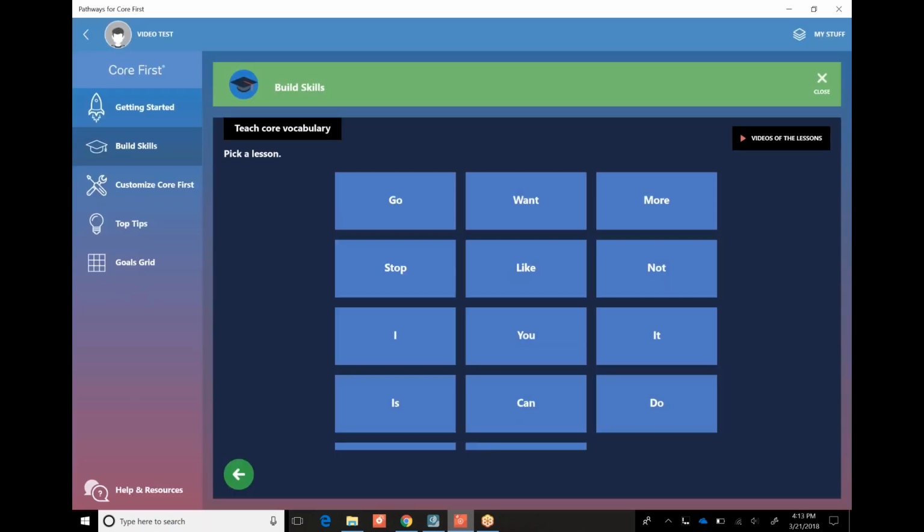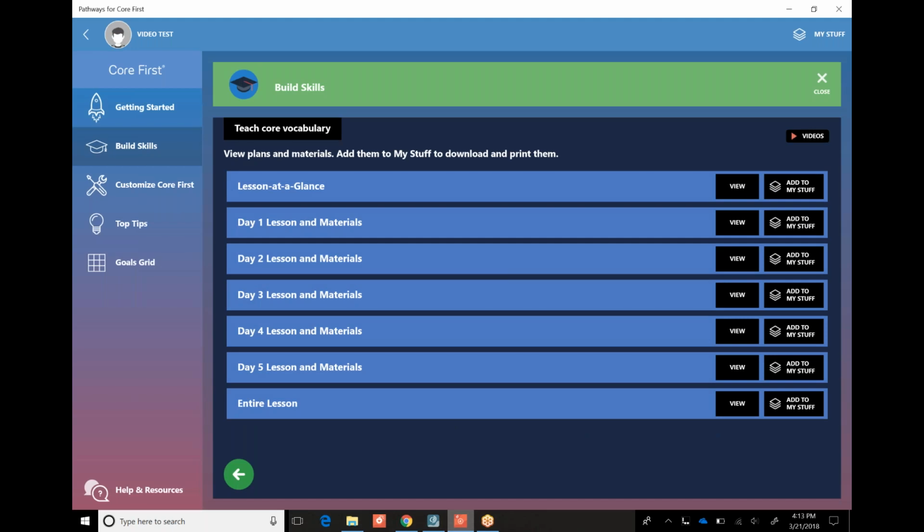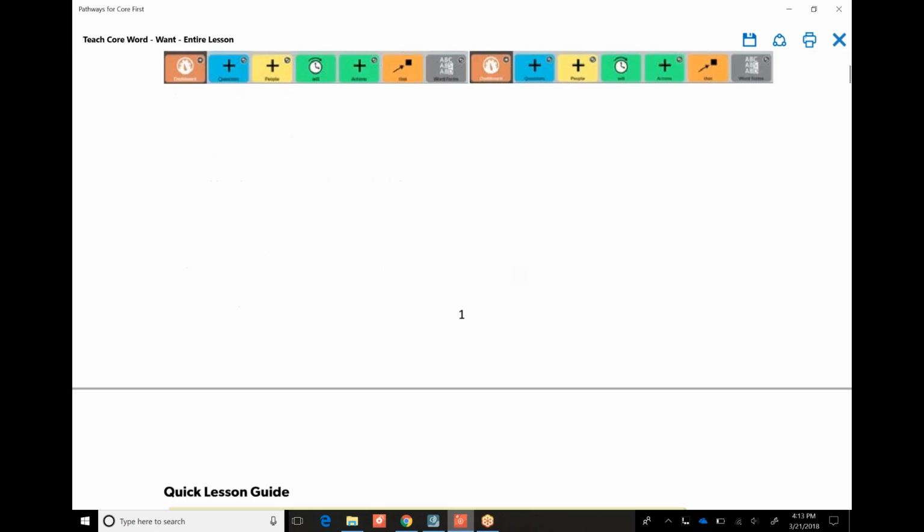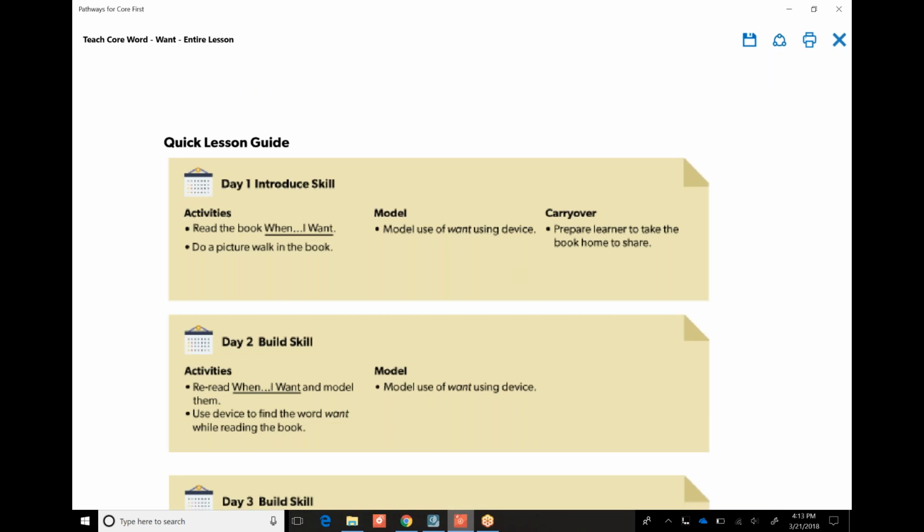And I want to teach want. There are 5 days worth of lesson plans, and I can even look at the entire lesson just by saying view. If I'm connected to Wi-Fi or a wireless printer, I can email straight from this app or even print, which is incredible because how awesome is it to be able to maybe send this to the school SLP or send it to the parents and say, we're working on this week. So, it'd be great if you can help carry us over, in the school system or at home. So it'll give you objectives, what you need to do to prepare, where the vocabulary is even located, and then all of these different activities.